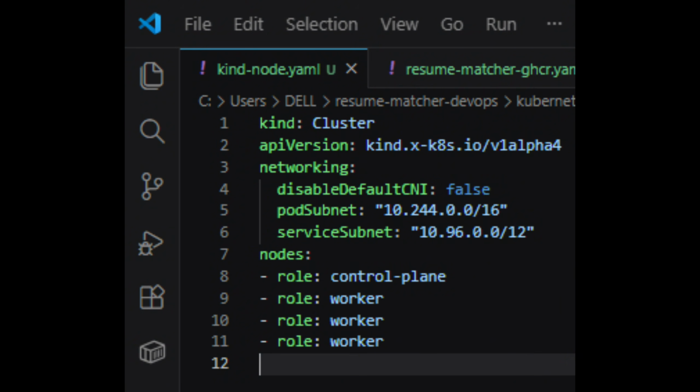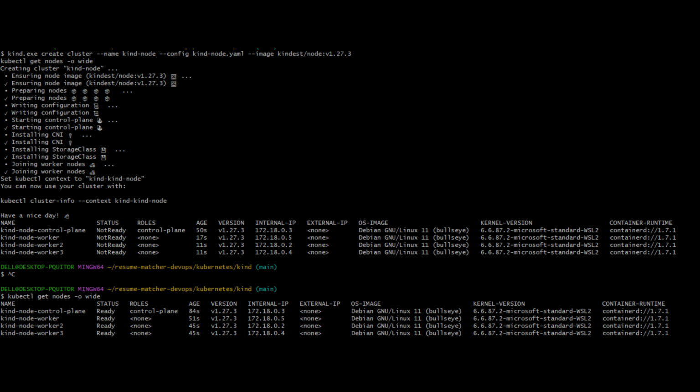As you can see, this is the YAML file of kind node YAML, which means it has one control plane node, which is the master node, and 3 worker nodes. Then I perform the command kind create cluster with respect to the configuration file which I have created, that is kind node YAML, and the image I am using is kindest/node version 1.27.3, and it is created.